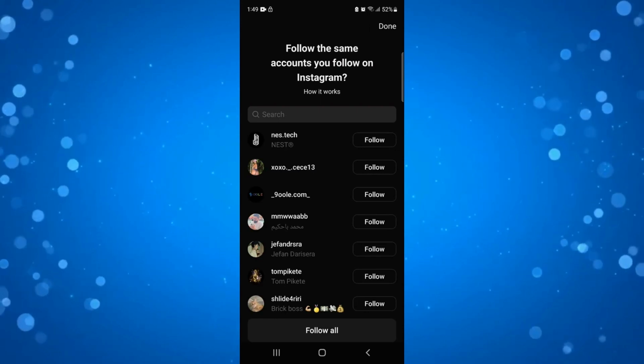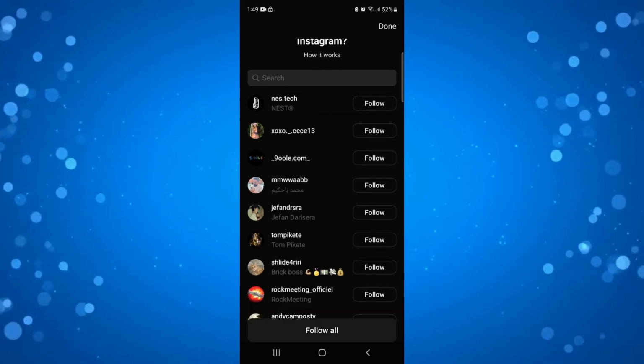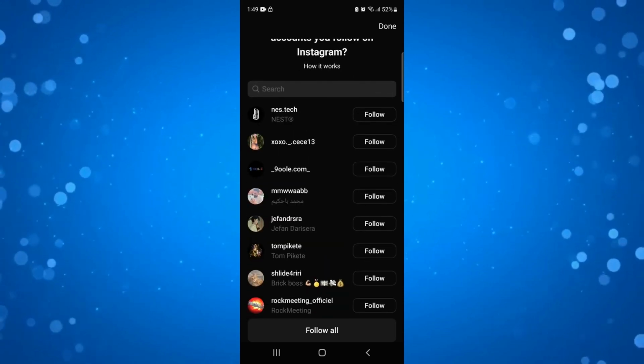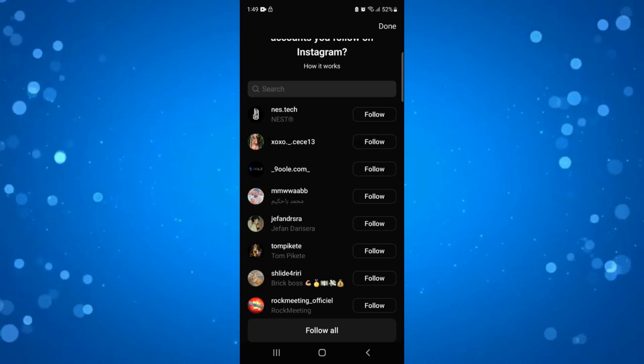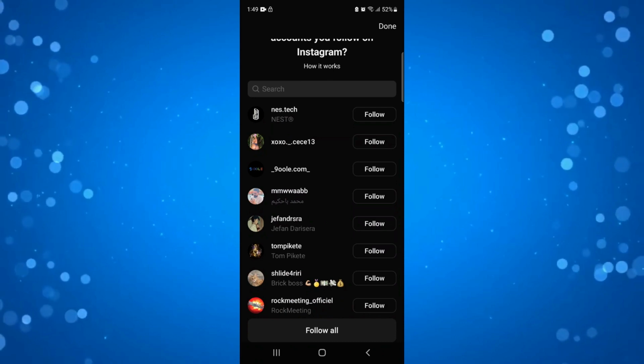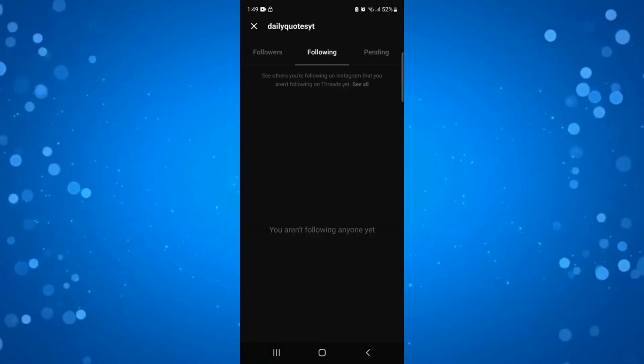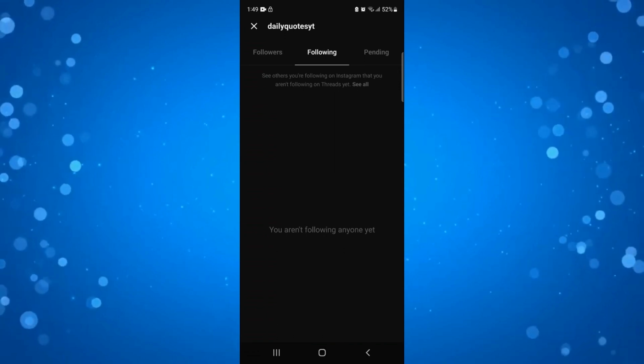So this is how you can go ahead and find your friends from Instagram on Threads. And what you can do is just, of course, click the follow button next to each profile to follow them on Threads. If you want to follow all the profiles, just go ahead and press the follow all button down at the bottom, and once that's done, click done in the top right hand corner, and that's how you go ahead and find your Instagram friends on Threads.